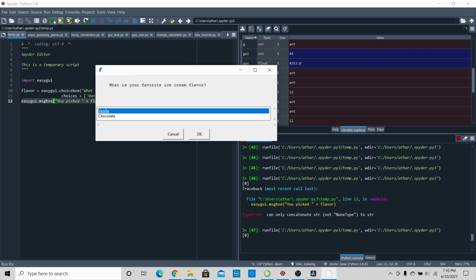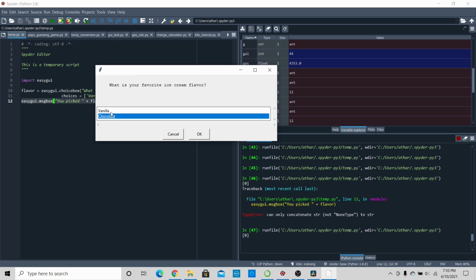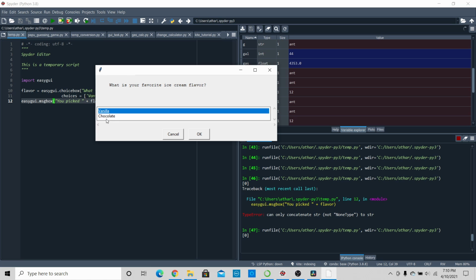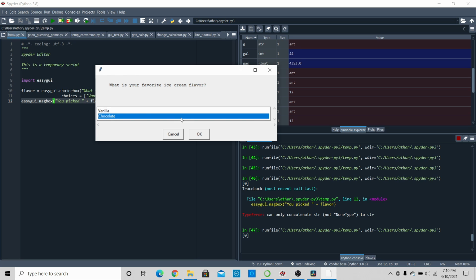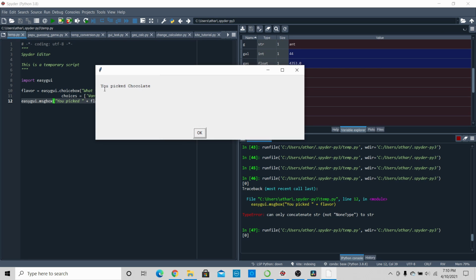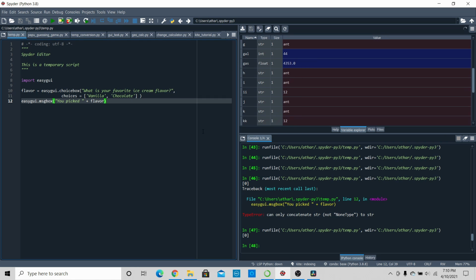Now when you click run, you will see the question and you will get these two choices. You can click on one and then select OK, and then it will say I picked chocolate, and then click OK, and that's all. So it's again similar to the button box, it's just a different format.